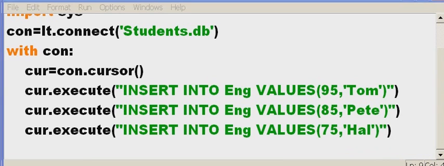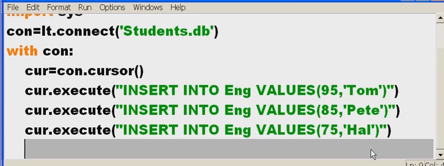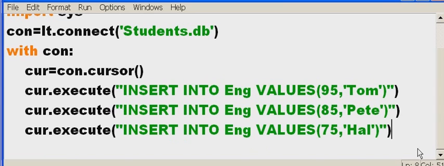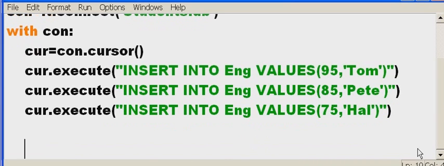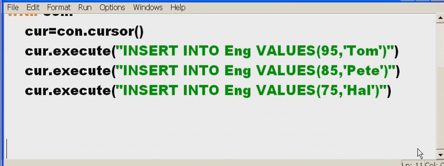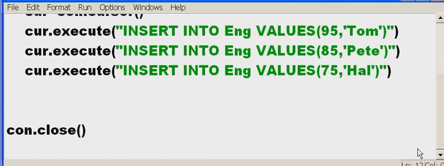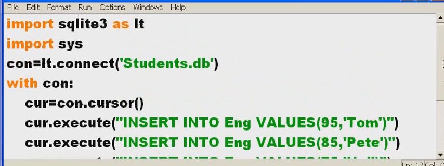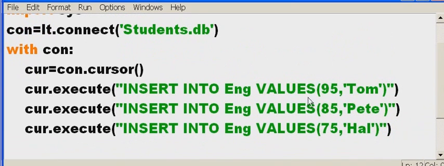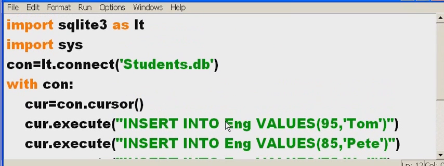All right. Now, anything else I have to do? Well, yeah. Enter. And a third time, backspace. And con.close. That's what I'm going to do. I'm going to insert these values, Tom, Pete, Hal, 95, 85, 75, into this database called students.db. Well, into the engineering table of the database called students.db. That's what I'm going to do.